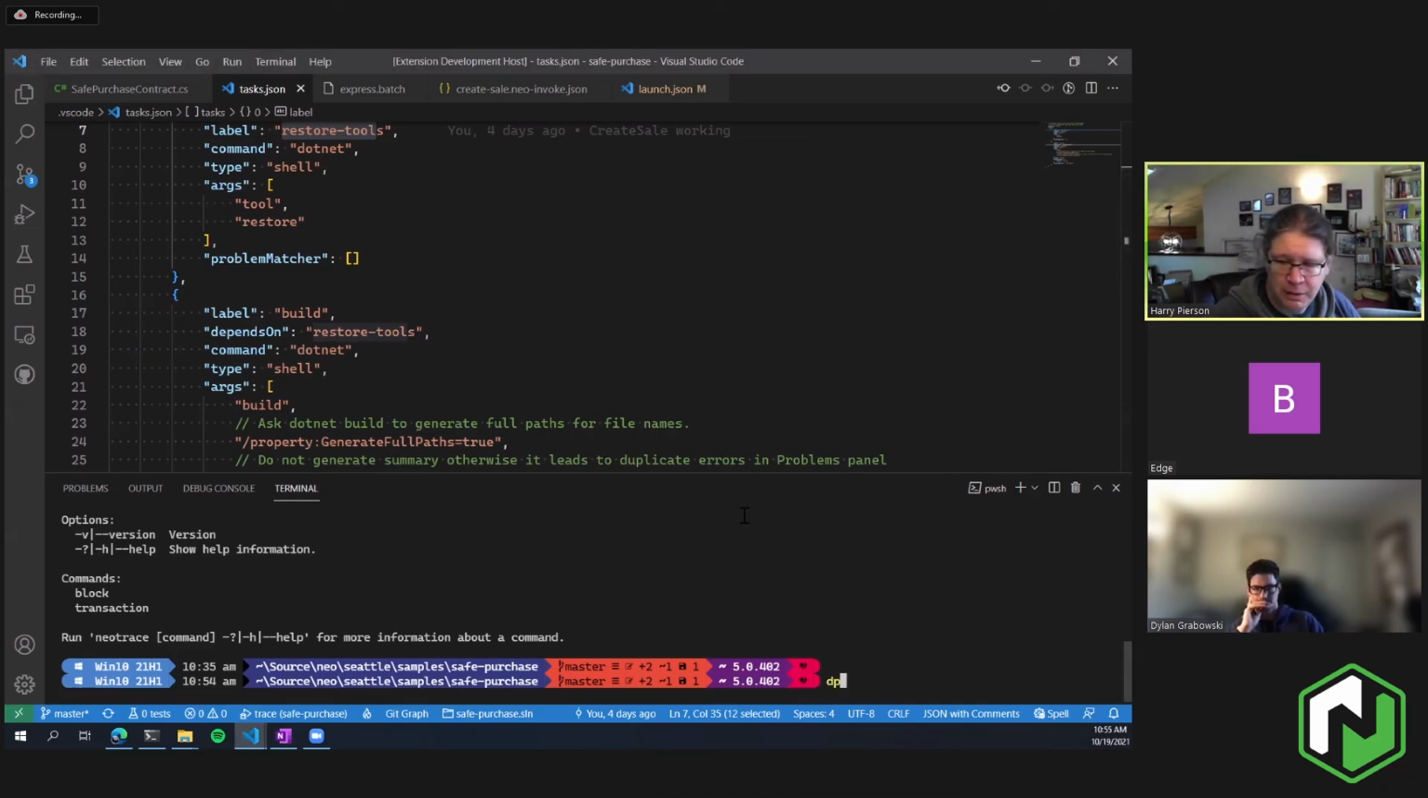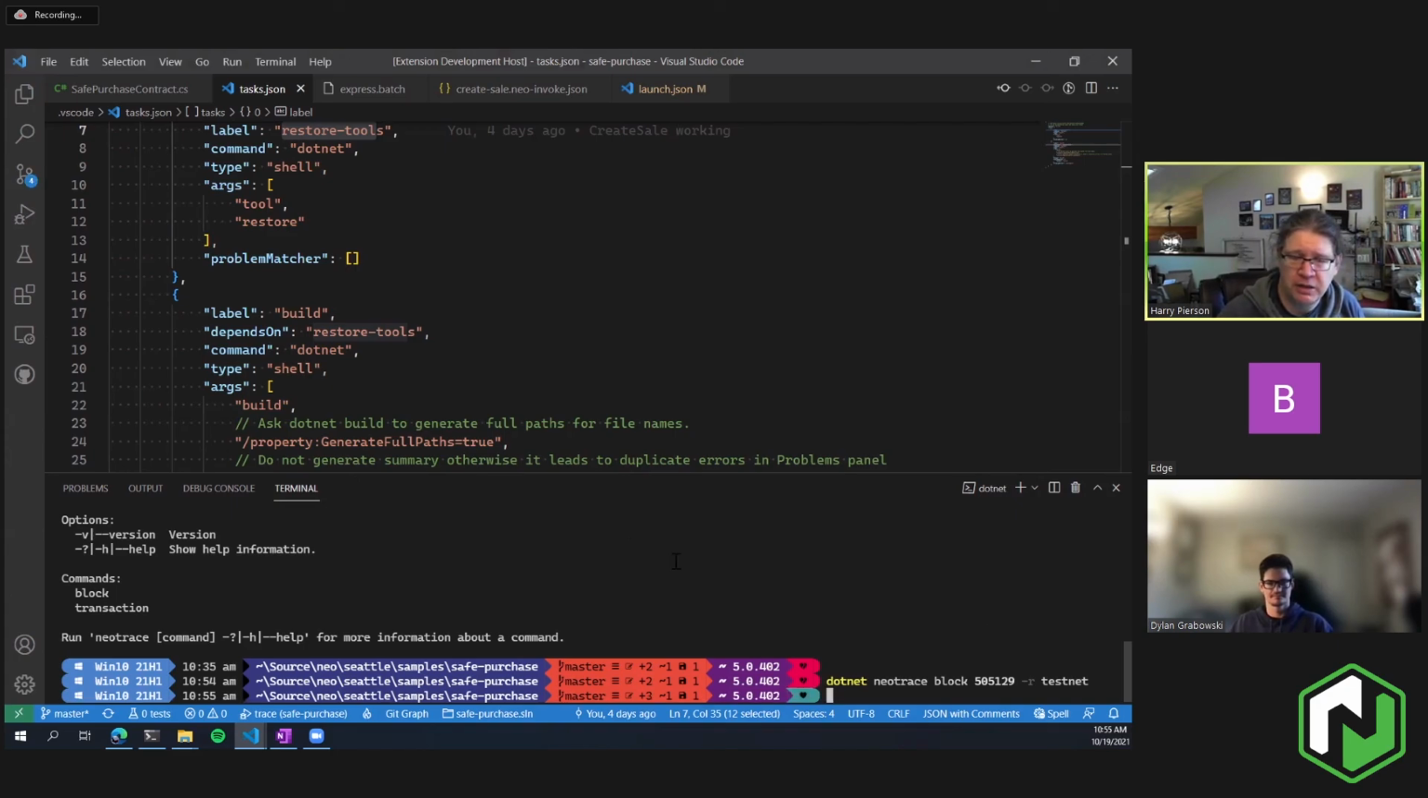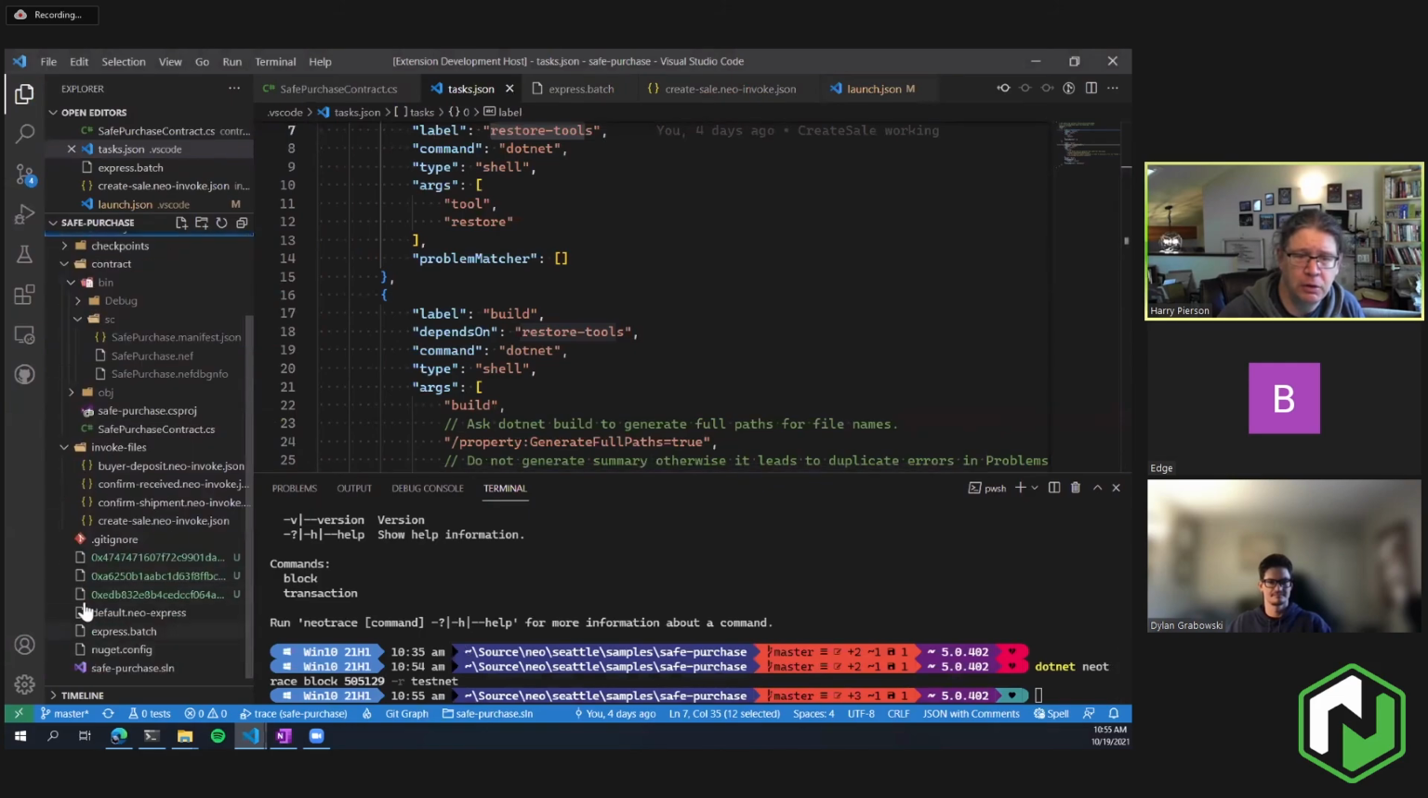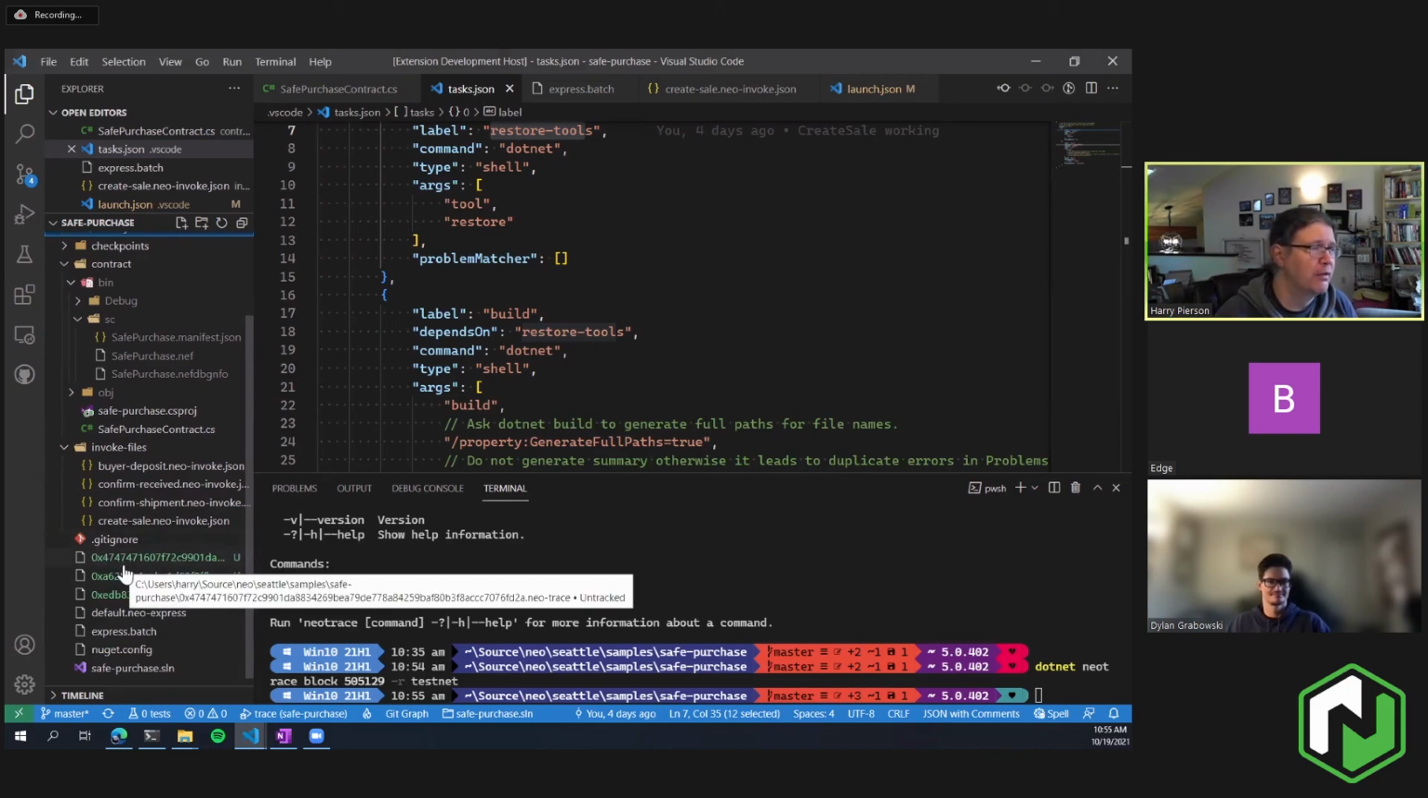So I can say .NET NeoTrace block. I was trying to copy and paste a block number in here. And it will then trace out every transaction in that block. This happens to be the block where I deployed the safe purchase contract. So it will have a single, we now see we have three, the 474747, which is kind of an interesting hash in and of itself. That's the hash of the original deployment of the contract.